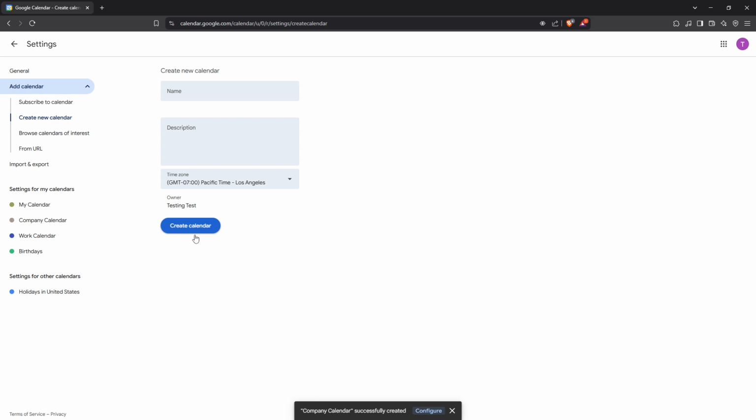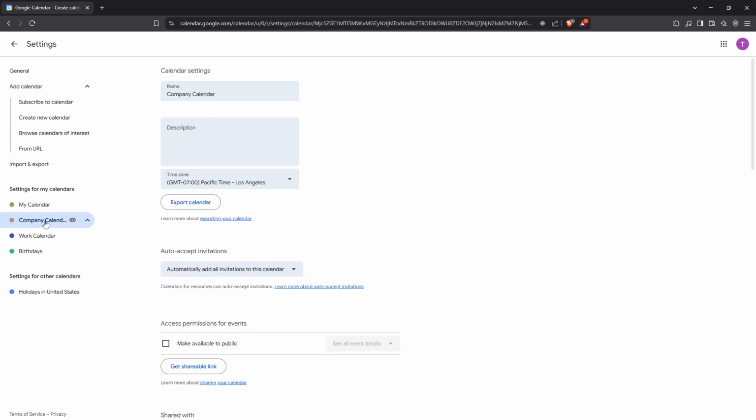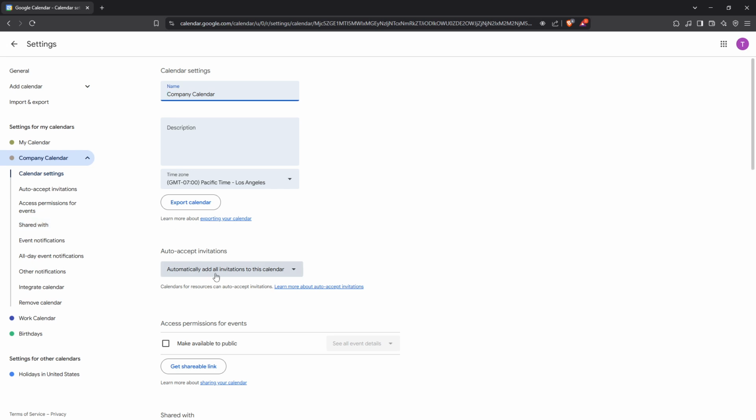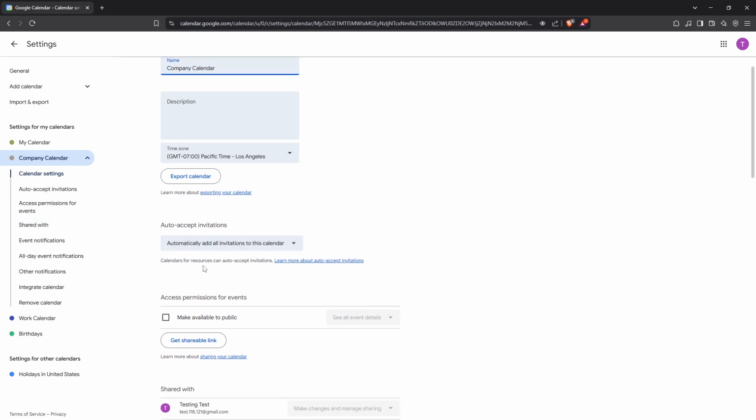With the calendar created, it's now essential to adjust some settings to ensure it's accessible to your team. Go back to your list of calendars and click on the one you just created. This will open the settings specific to this calendar. Scroll down to find the Access Permissions for Events section.